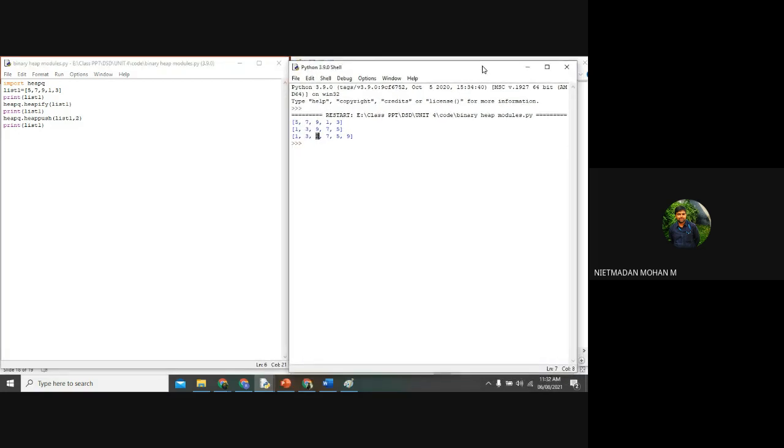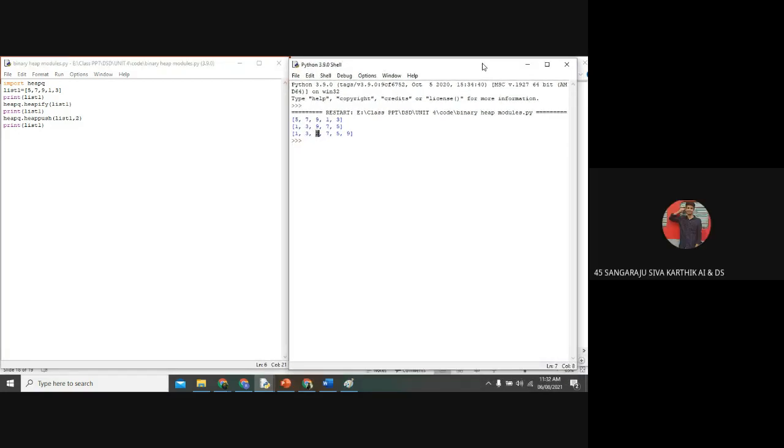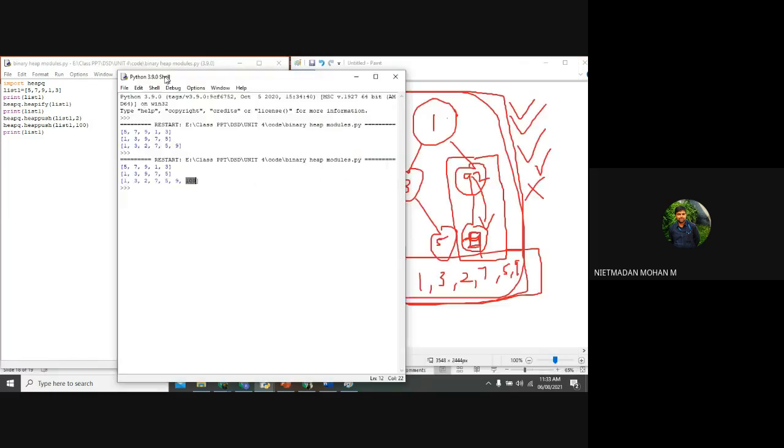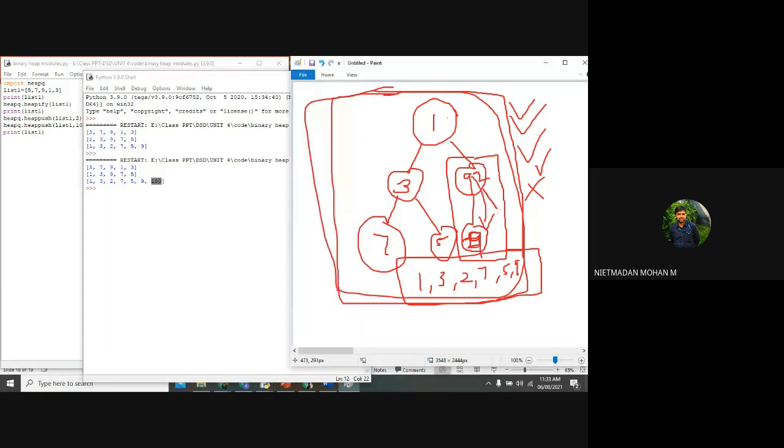Clear? Sir, we can push many elements, like 2 or 3 also. Yes, you can use another thing also, heapq.heappush(list1, 100). You can see the 100 will be in the highest position, so it has gone to the last. What it means is we want to insert at the end of the list. So this is the end of the list. Yes, I am inserting an element.